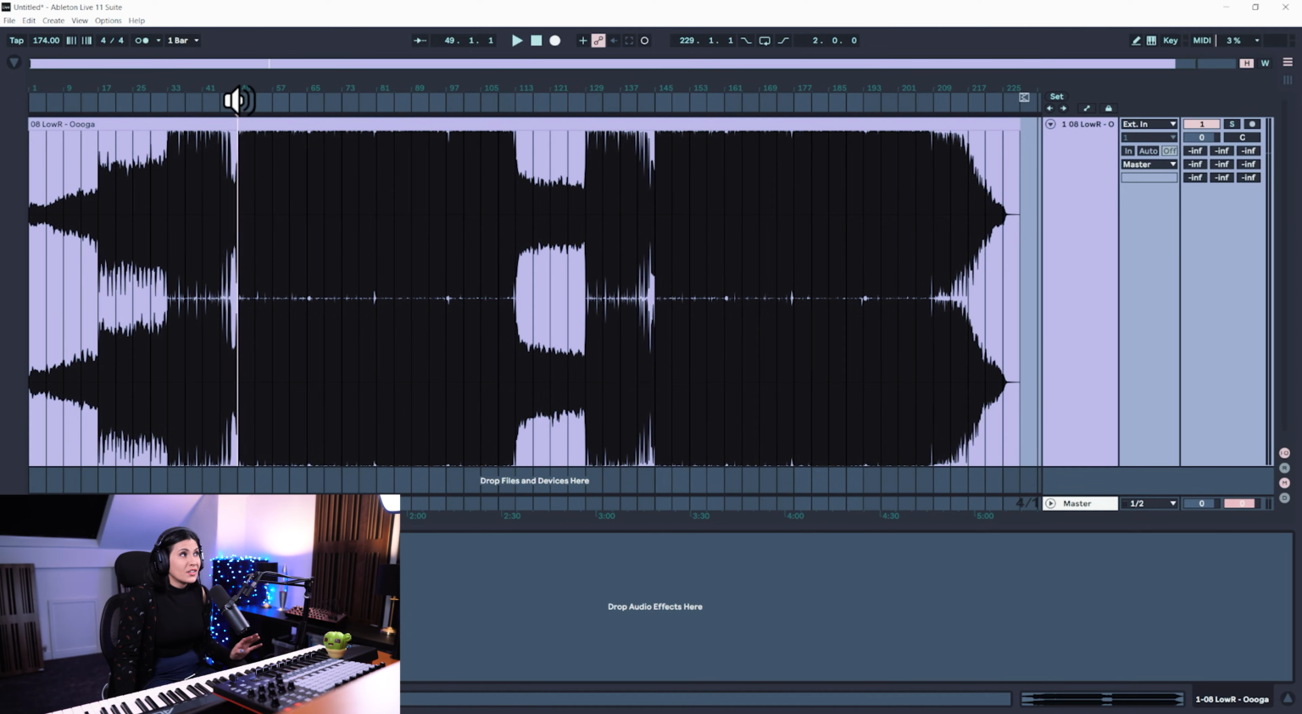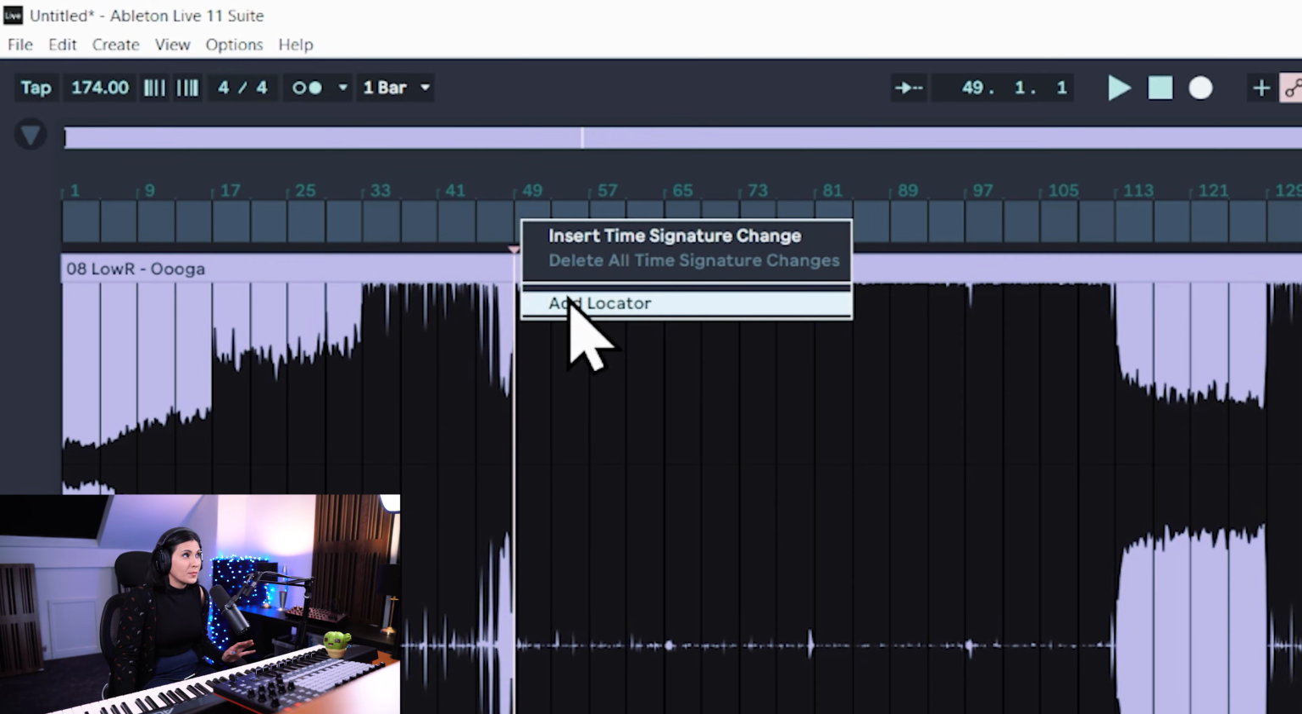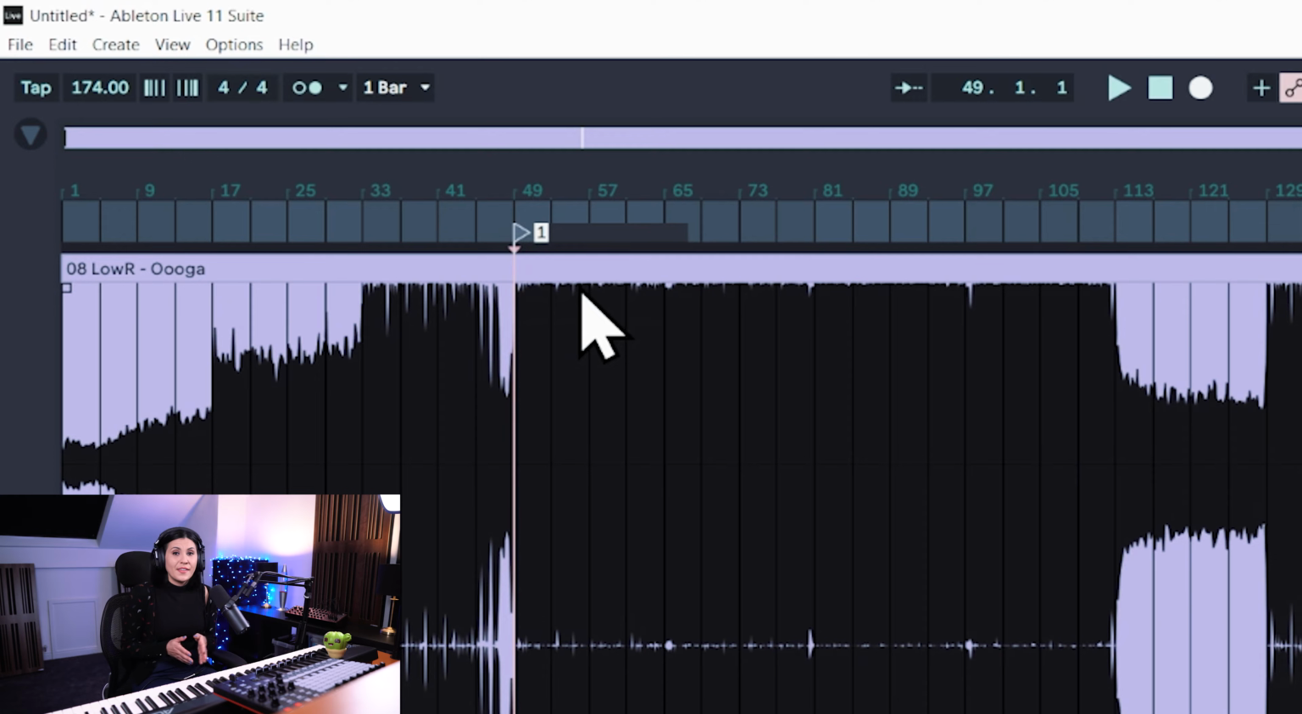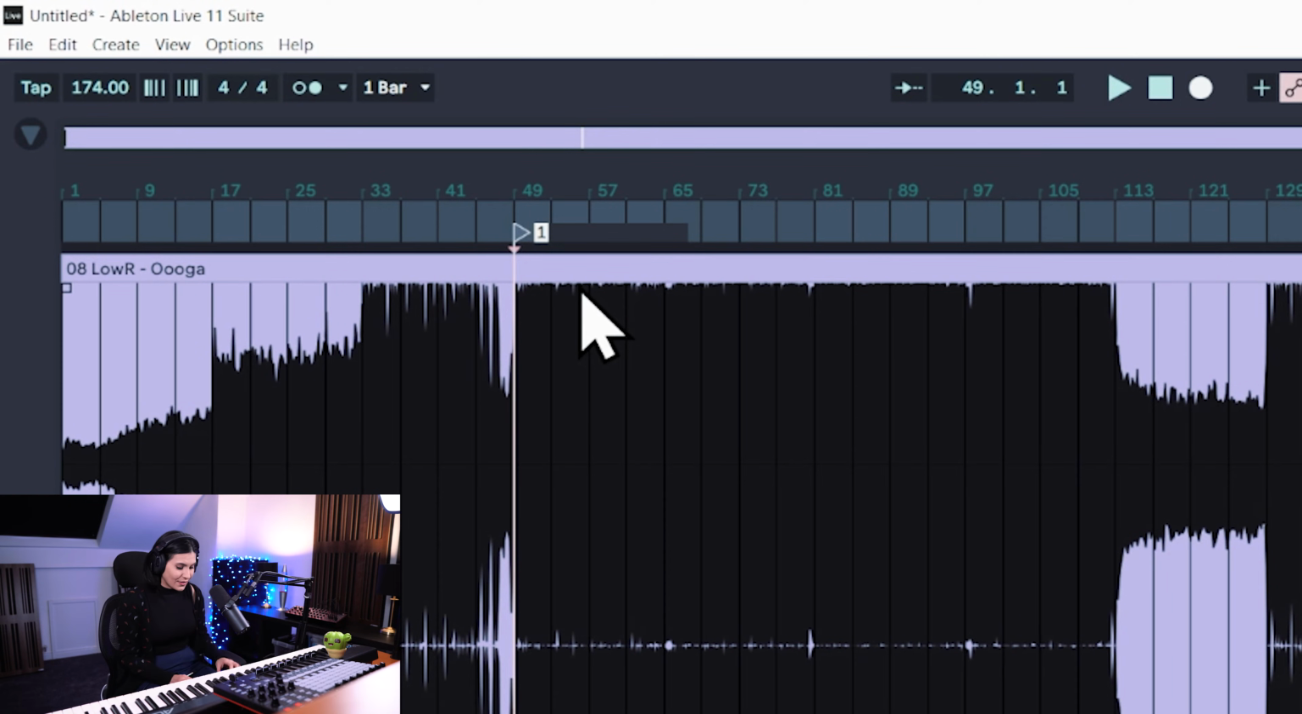So I'm going to insert a locator here. Right click on the top timeline, add locator, and this is your drop. Your drop is where most of the information, most of the music exists: the drums, the bass, the melody, all of the meaty content that everybody goes crazy for on the dance floor. You can tell that this is the drop because it's meaty, it's fat.